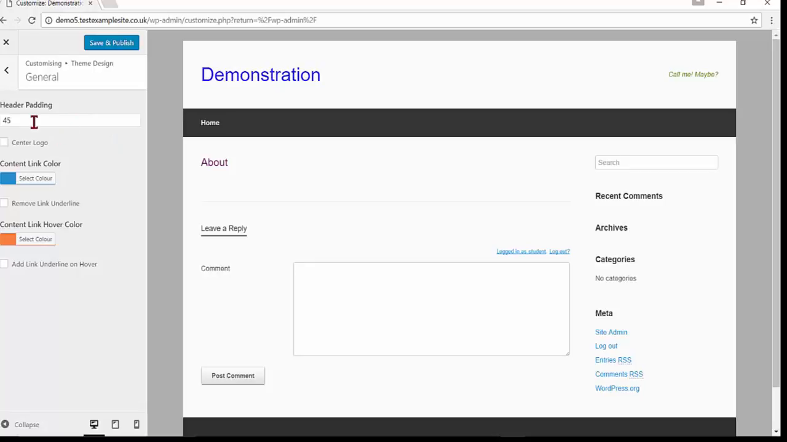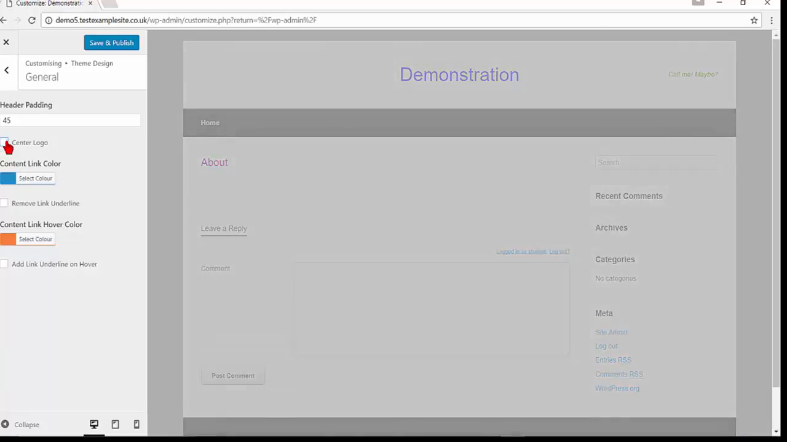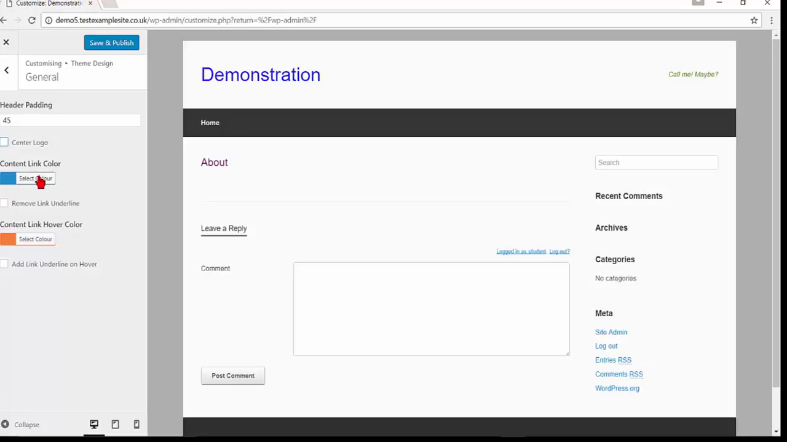Header padding, that's in pixels, and this is this bit here. Center logo or not, as you like it. That's if you've got your logo. Content link color. Now this is the color of your links, and because blue is a de facto default color, I suggest you leave it at that.